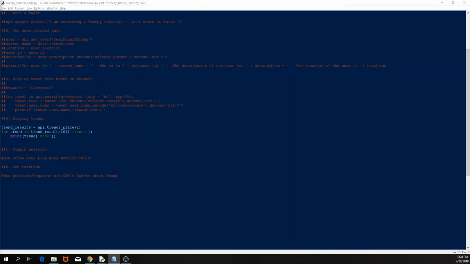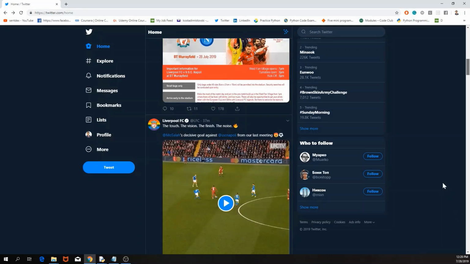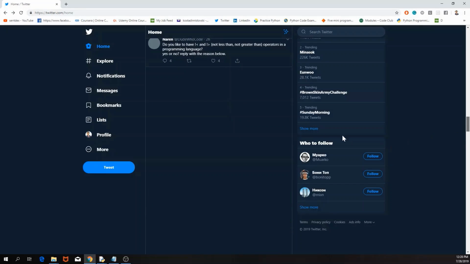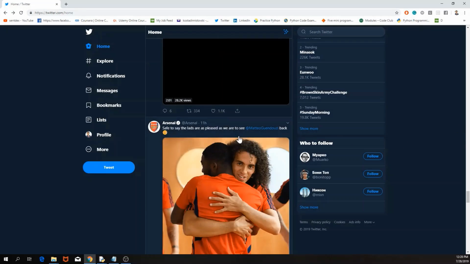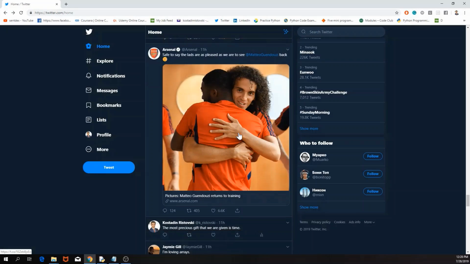We are also going to introduce tweepy.cursor, and basically what it does is, well, if you go to Twitter, you have to scroll all the way down, and then there comes a point where there are no more tweets, so it kind of loads more tweets, right? So basically that part is done by tweepy.cursor.